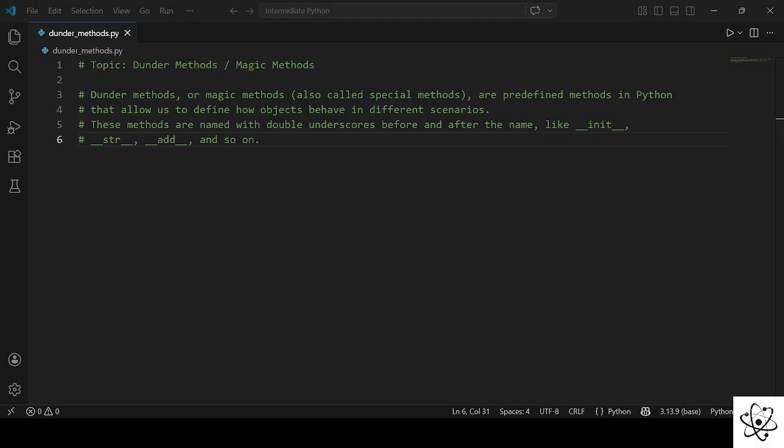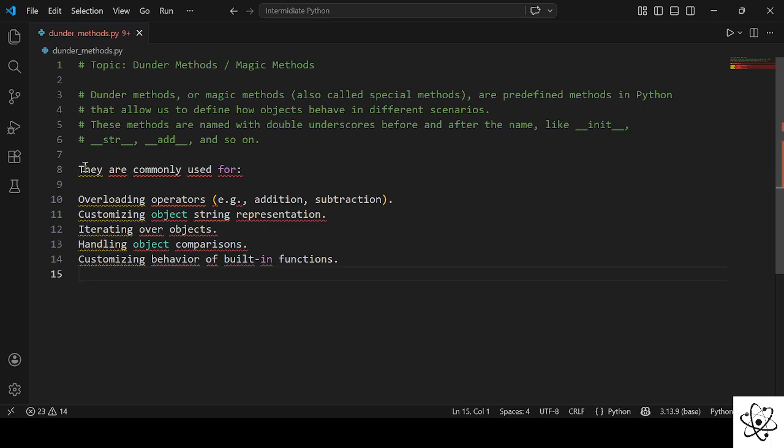So, what are they commonly used for? They are commonly used for overloading operators, basically addition, subtraction and all those other things, customizing object string representation, iterating over objects, handling object comparison, and customizing the behavior of built-in functions. So these are the main reasons why they are commonly used.